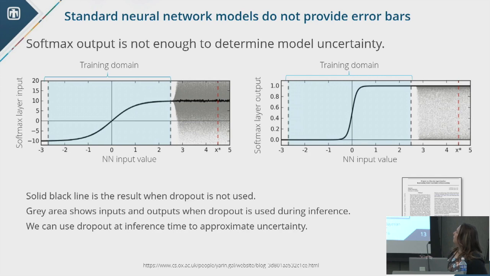So this is an example here of the output of a softmax layer within the training domain. We get values that range from 0 to 1 for a 0-1 classifier. Outside, where we had no training examples, the solid black line represents what you get from softmax, which is that we are very confident that this is a 1. That's not actually the case. The method proposed in the literature was to have active dropout layers during inference and introduce some stochasticity into the model, so that we now get a range of softmax values, a distribution. We can see that the effect is that we don't have certainty anymore around that out of distribution sampling.